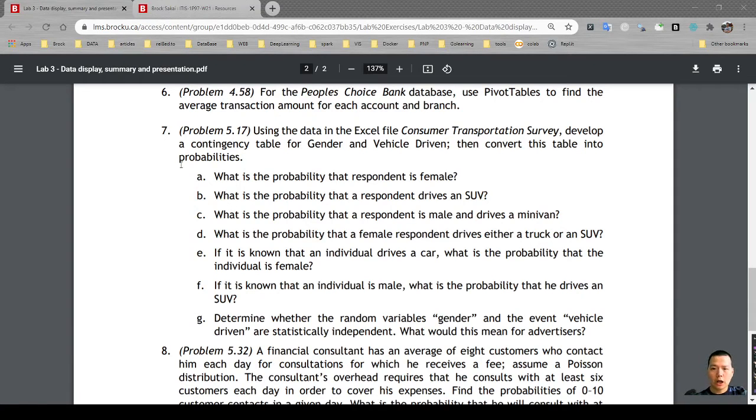Now we've seen how easy it is to use a pivot table. So let's do some fancy practice with pivot tables and probability. Question 7 is to use the file to calculate a lot of probabilities. First, let's open the data, the consumer transportation survey.